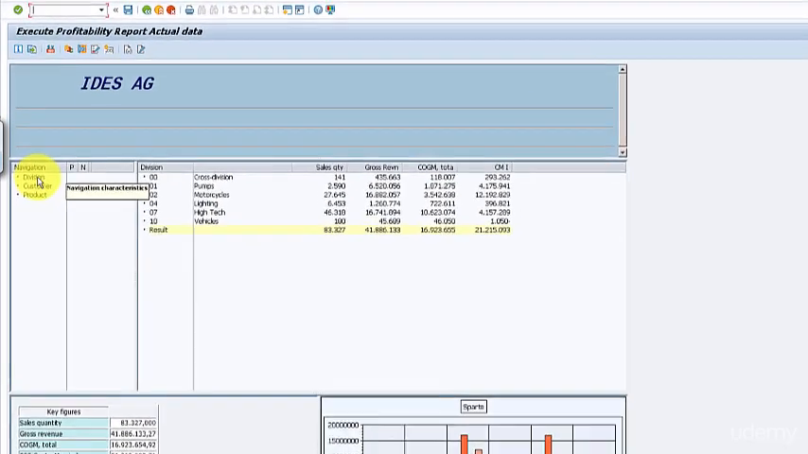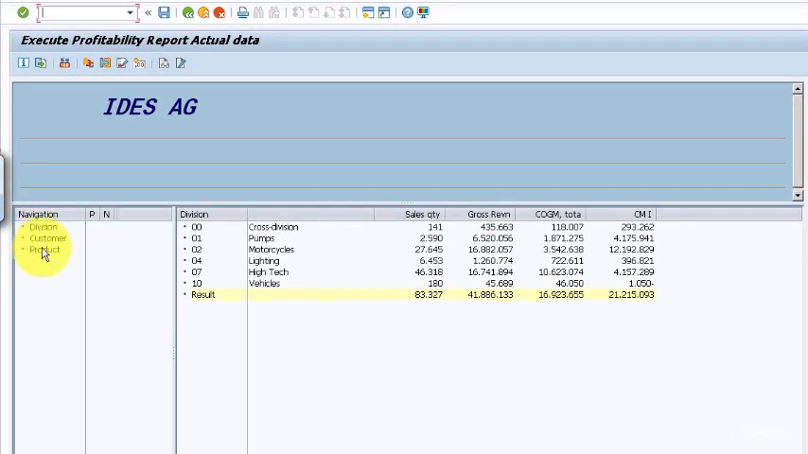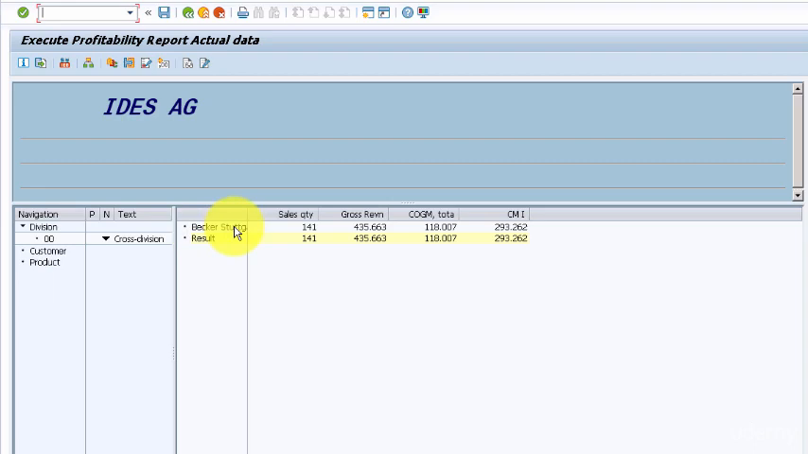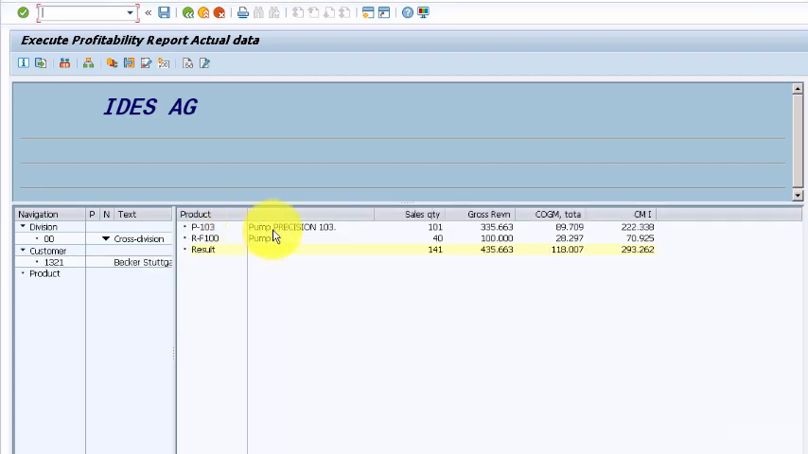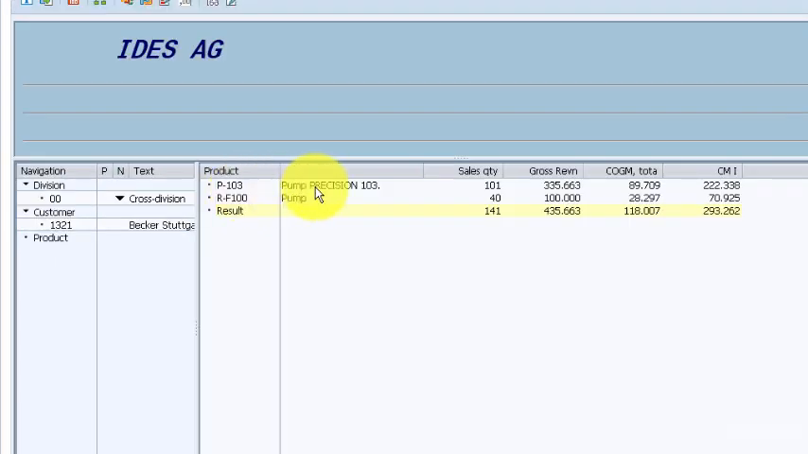So we have the division, and then we have customers, and then we have product. So it's organizing by division. If you drill down into the division, then you get to see the customer, and if you drill down the customer, you get to see the product.